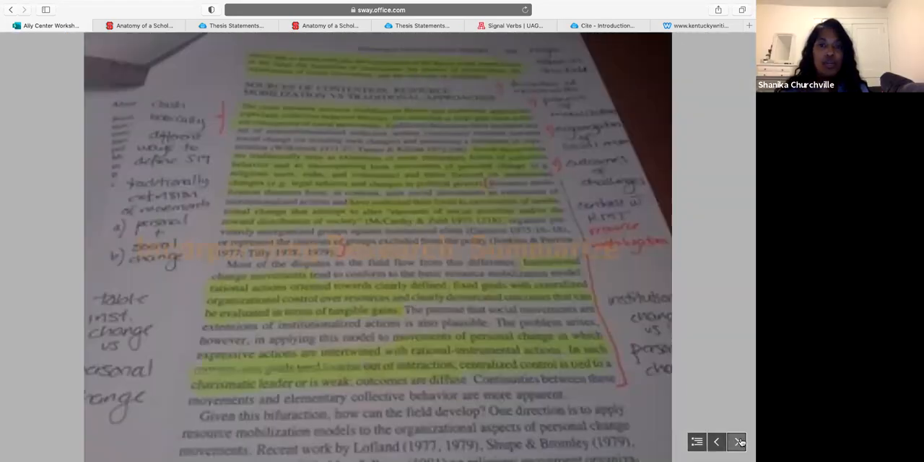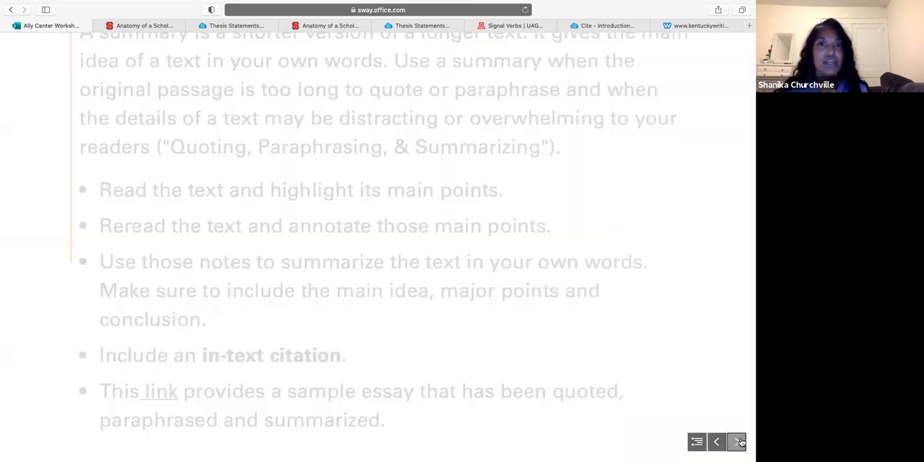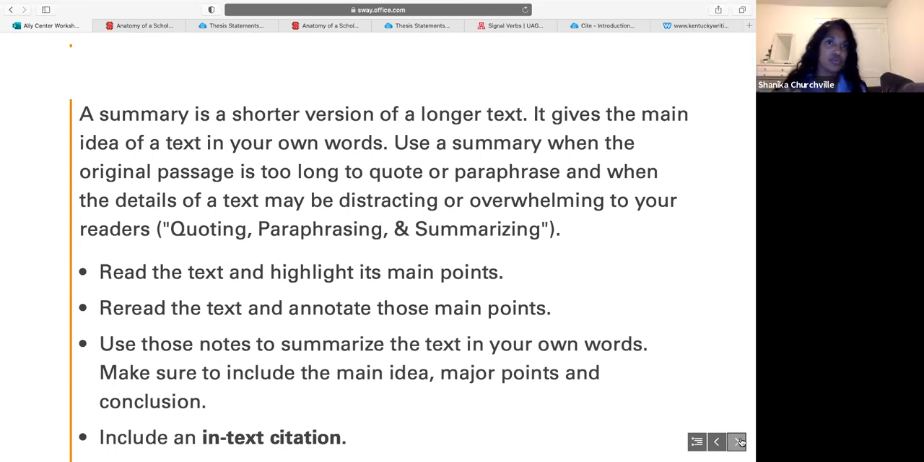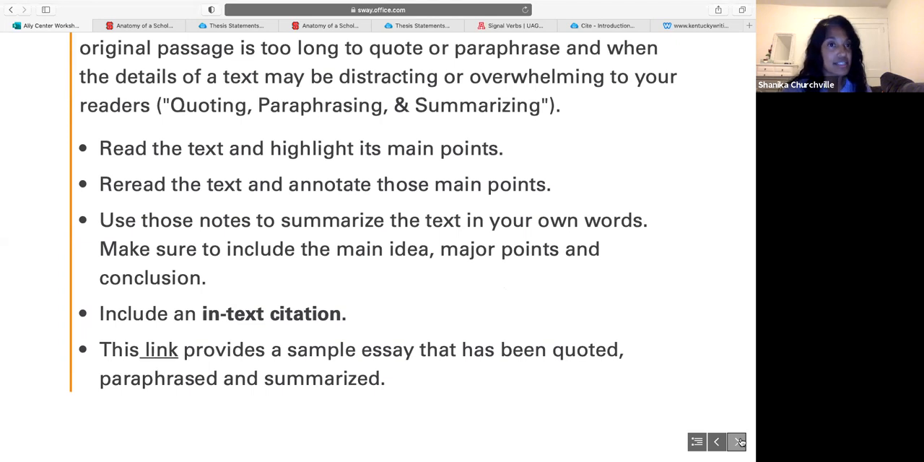All right. So quoting, paraphrasing, and finally summarizing. Writing a summary is when you take something long and boil it down to its main point. So perhaps you have an article with a whole lot of stuff and you just want to say what the main idea is, because that's all you need. You would summarize. Read an article, highlight its main points, write down the main point in your own words, and include it in your writing. Again, because that main idea is not yours, you want to include an in-text citation. A summary is good when you don't need all the details from an article or a book, but you just want to give a snippet of the main idea. That's when you would summarize it, but you would still cite.